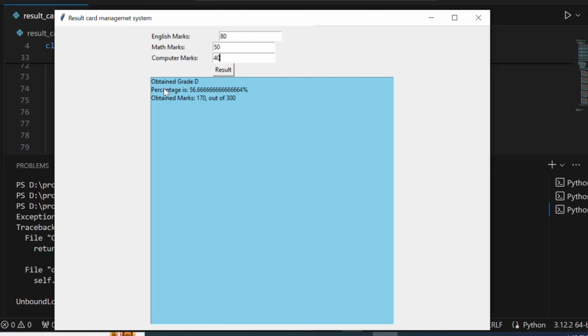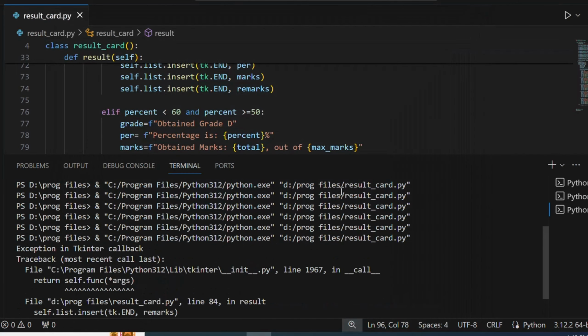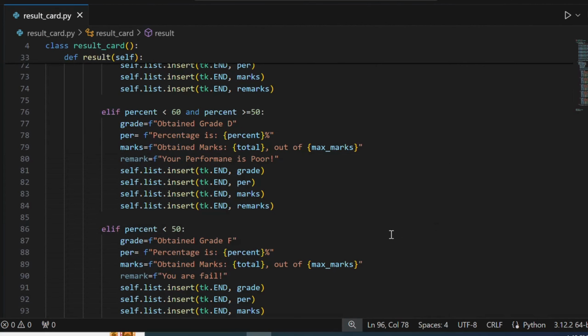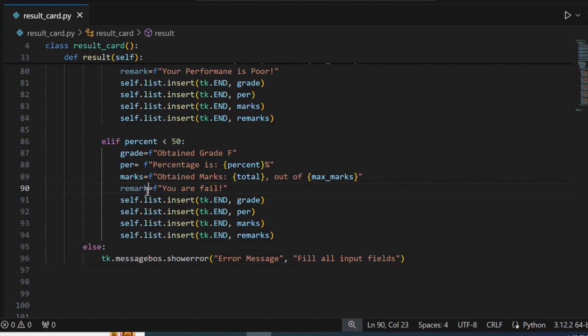Now you can see that the obtained grade is D, percentage is 56.666%, and obtained marks are 170 out of 300. But one string is missing, that is our remarks. So we can see what the problem is. Yes, this is a spelling mistake.